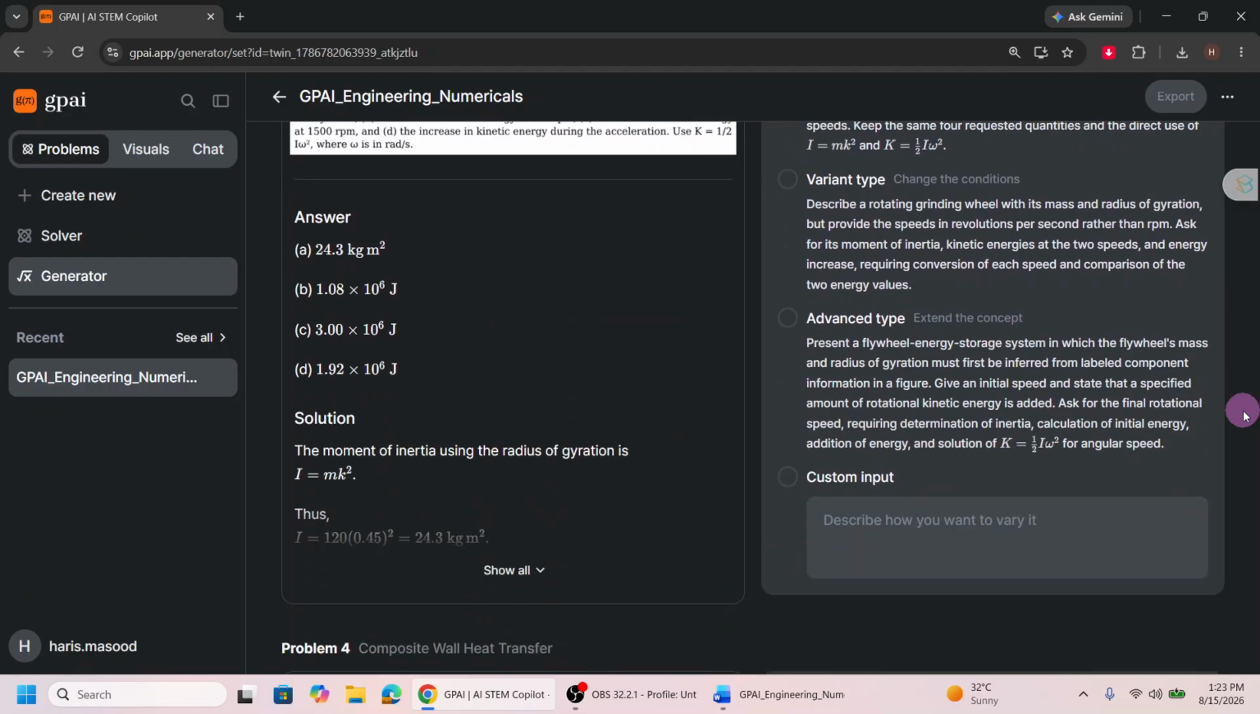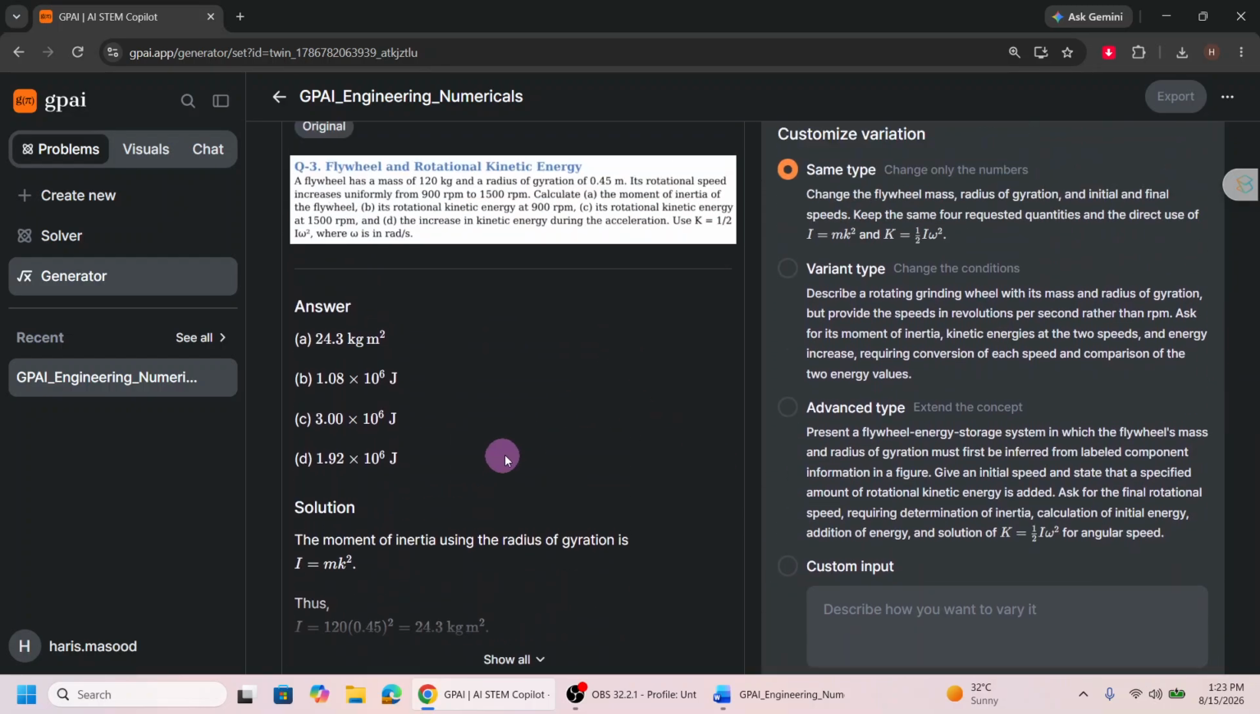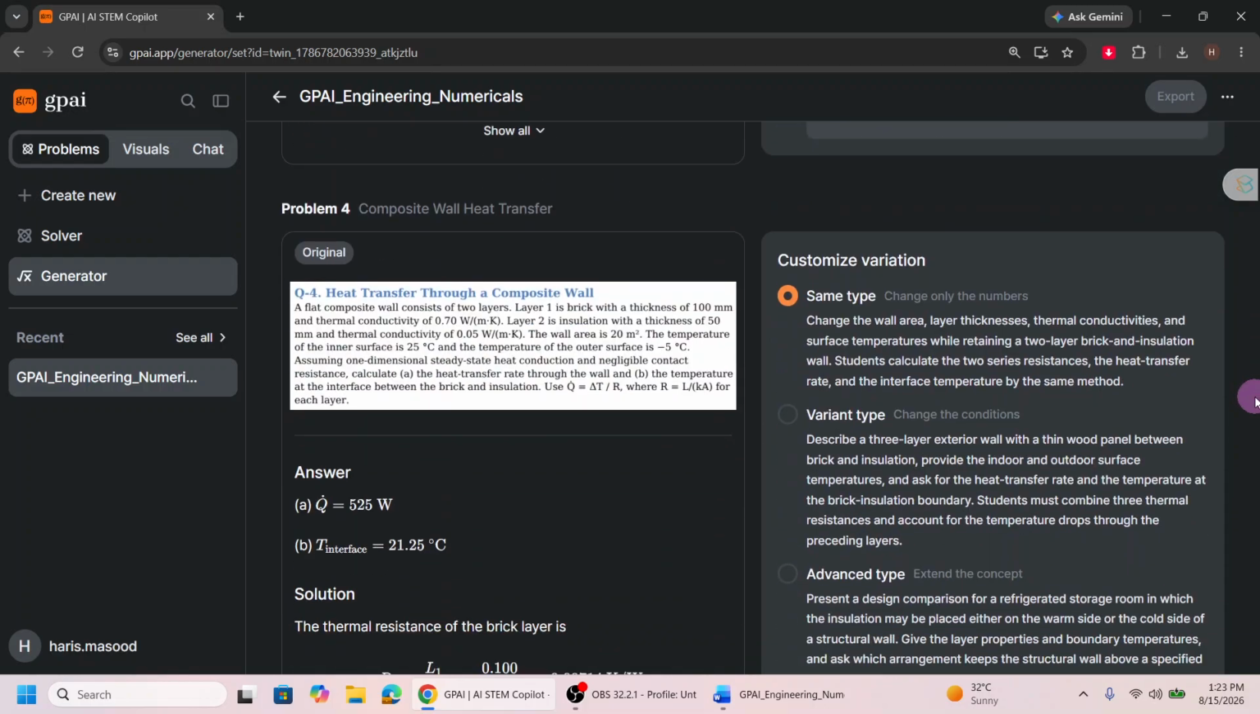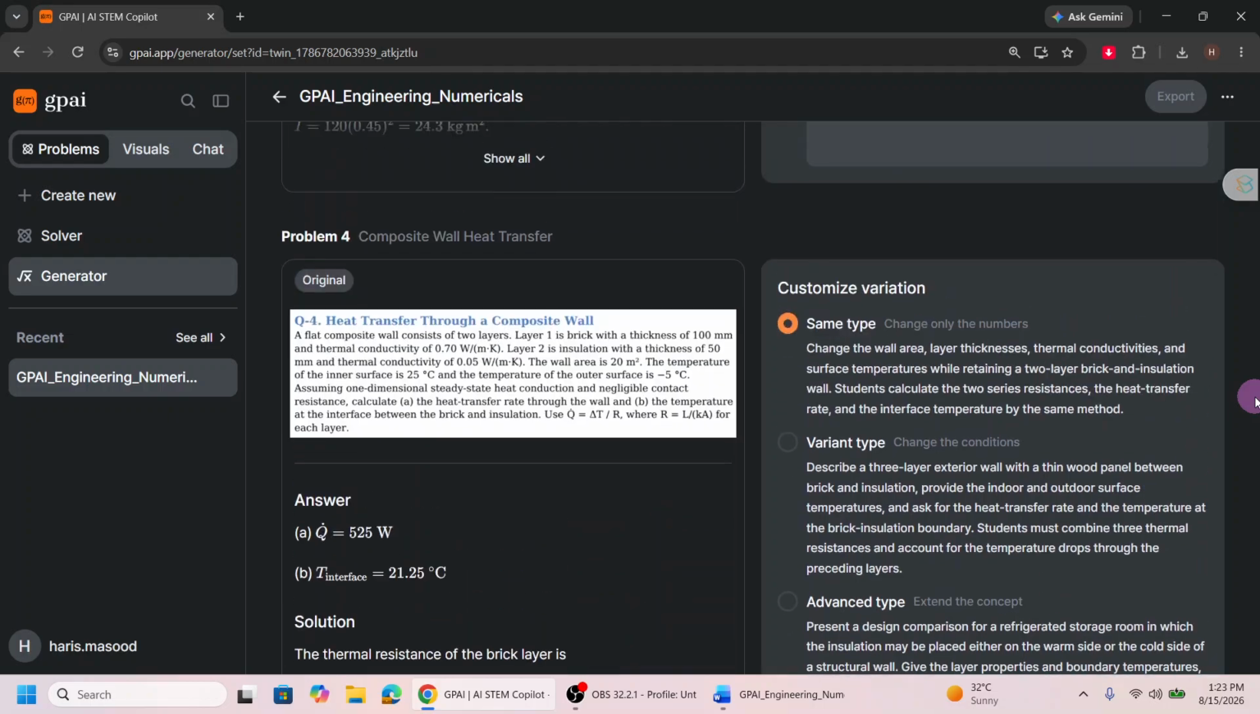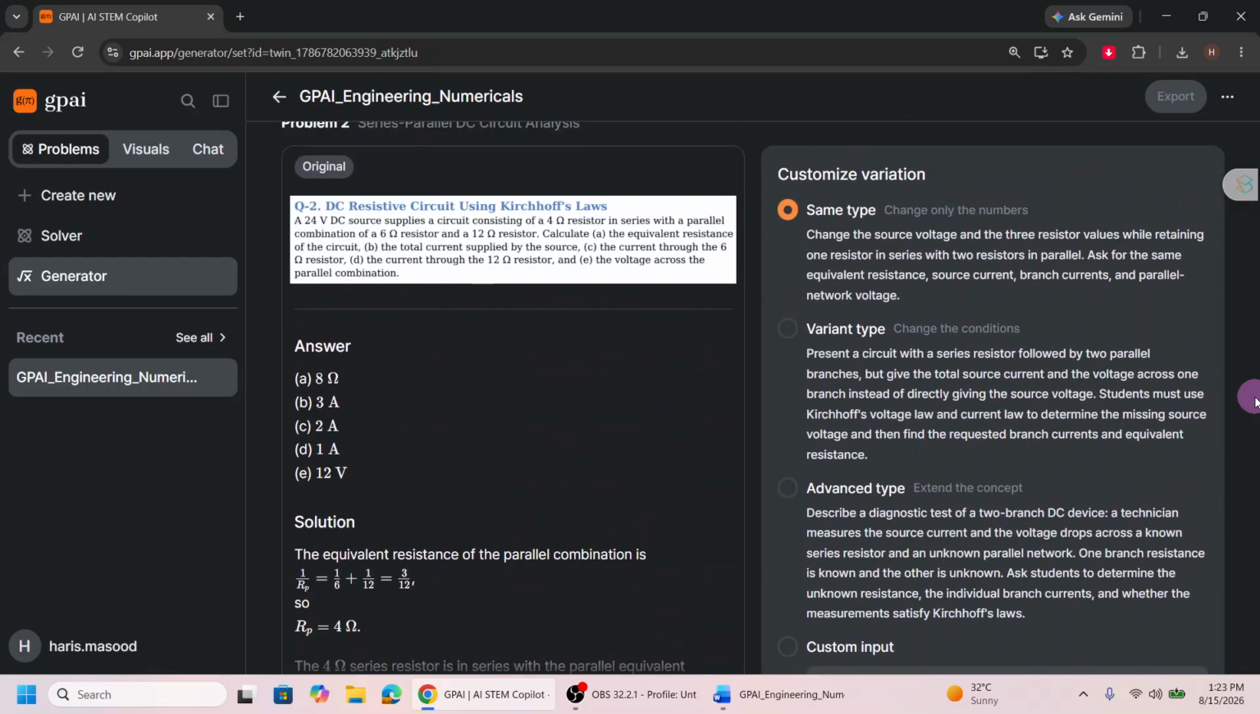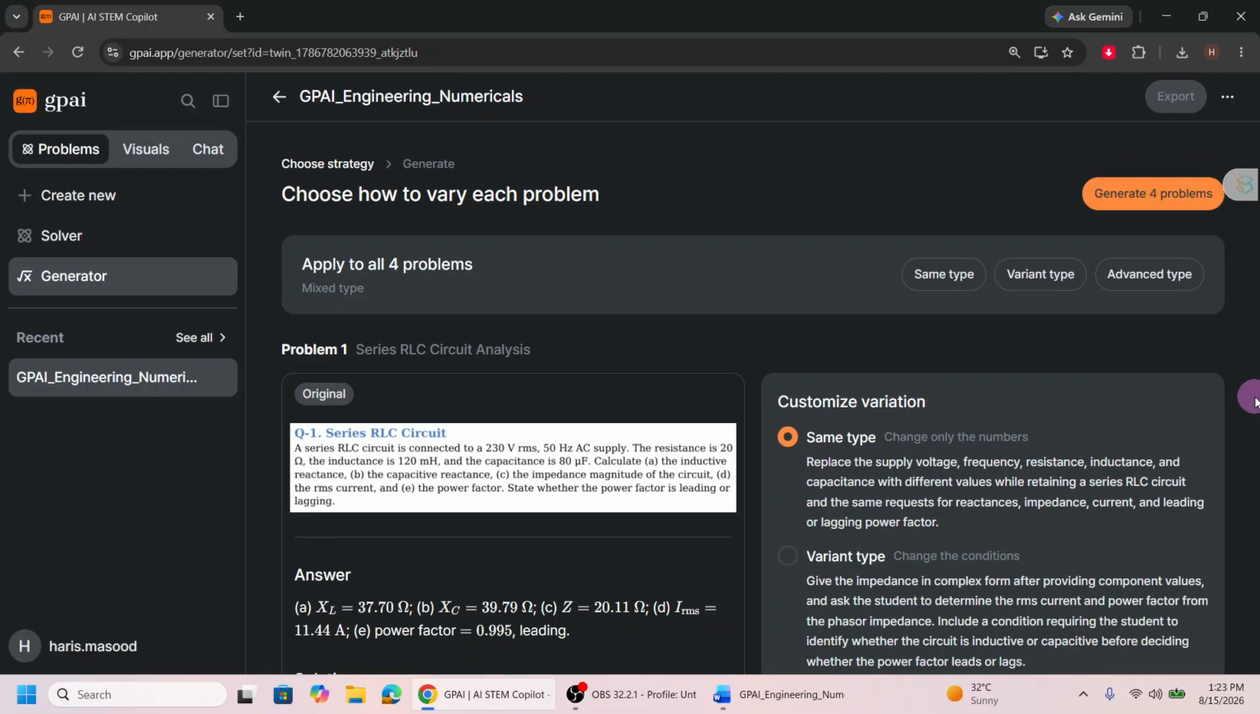And for example, now this is the third question, and again, same. And let's just click on the variant type, and we want ourselves to be tested against a slightly more complex and difficult question. So we have selected the variant type, and now going onwards, this is the fourth question. So once we have given the variation prompt inputs, now it's time to select generate four problems.